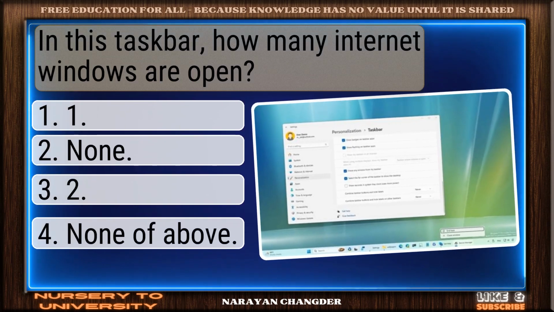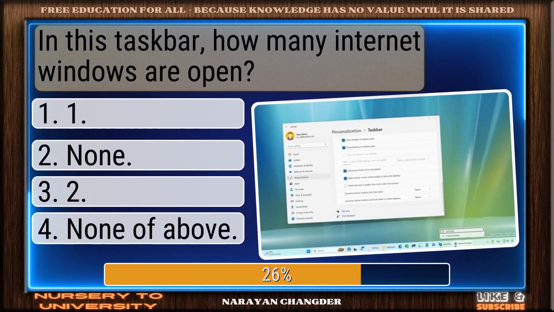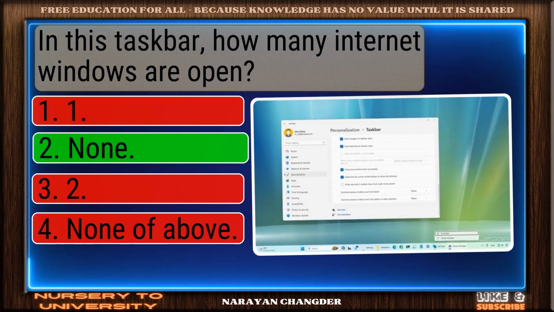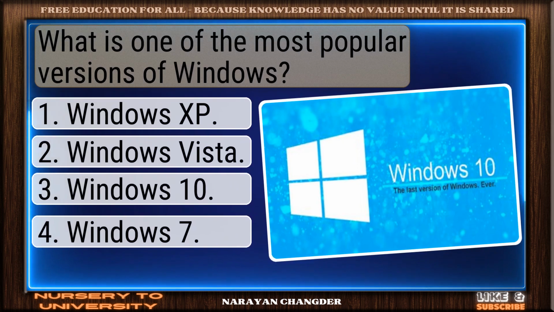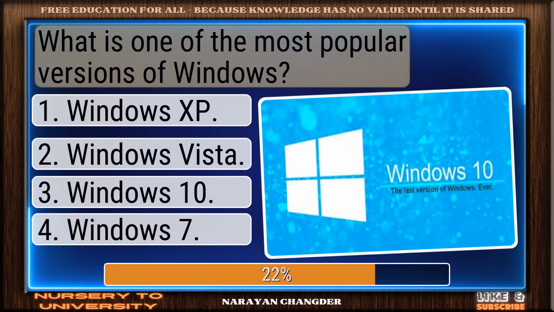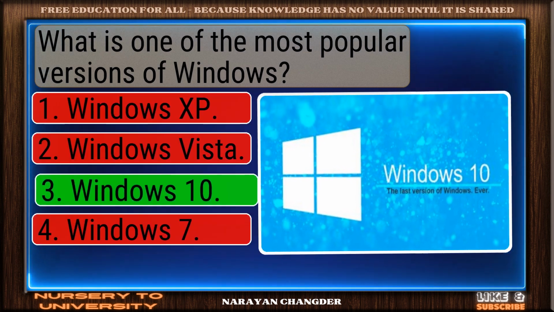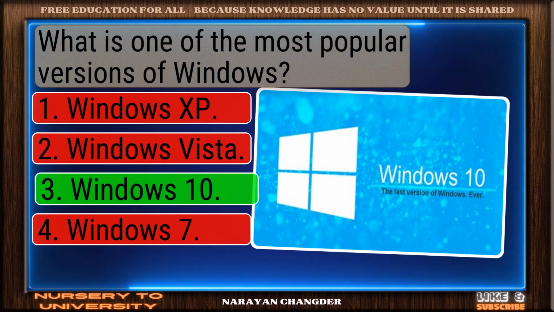Question number 1. In this taskbar, how many internet windows are open? Strong choice. None is the right answer. Question number 2. What is one of the most popular versions of Windows? Excellent choice. Windows 10 is the right answer.